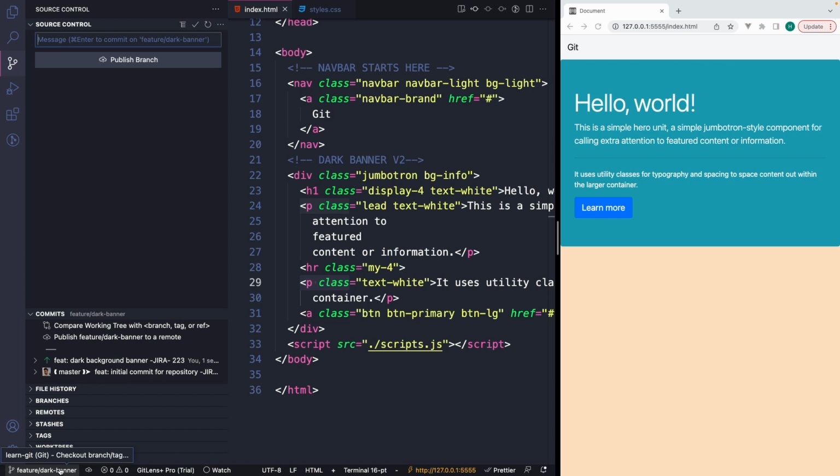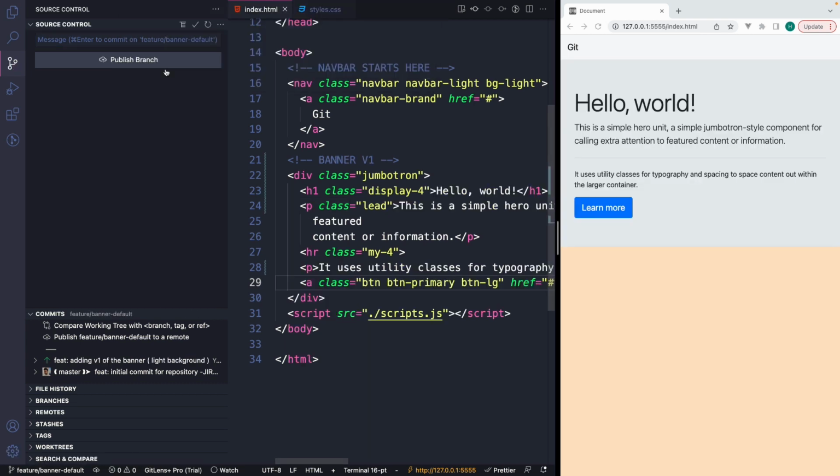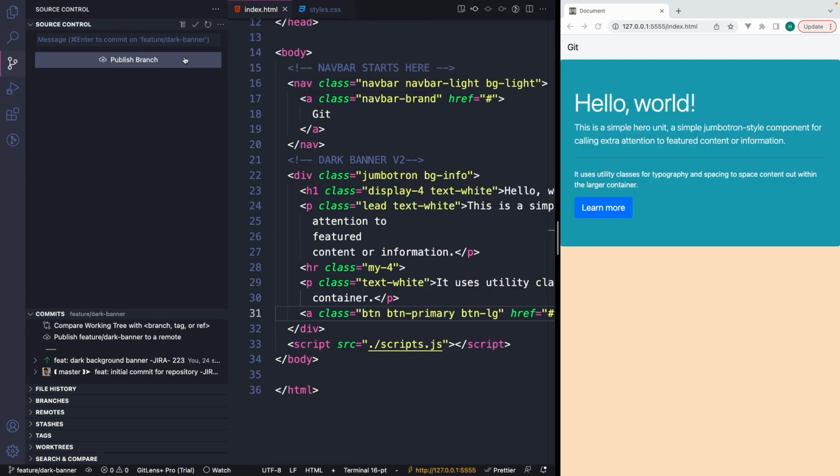If the manager is asking for progress, let's switch to the default banner and say, here is the default banner. Or if you want the darker background, let's switch to the dark banner and say, here is the darker one, which one do you want? Based on the choice, we can merge the feature branch into the master branch. Assume the business went with the lighter version. So we can delete the dark banner branch and keep the lighter one.